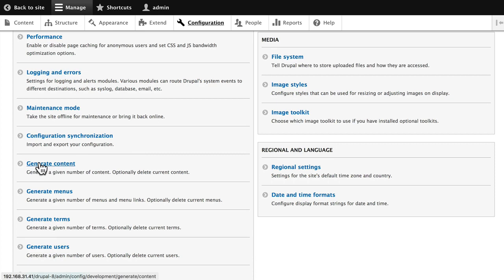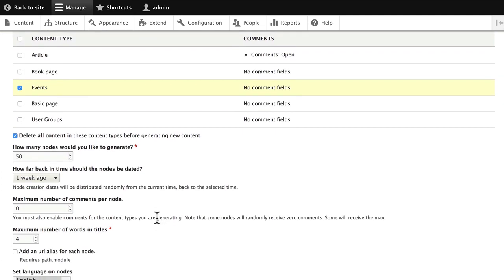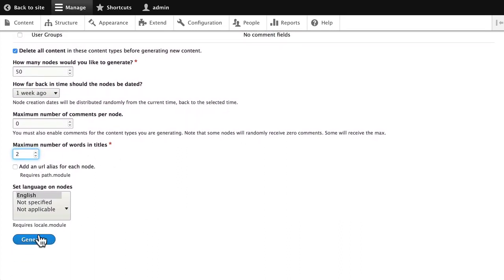click on Generate Content, choose Events, delete them all, and create 50 new ones. Now remember, this is going to delete our Drupal Camp Cincinnati event as well because it doesn't discriminate. That's all right. Change the total number of words in the titles to 2 again and click Generate.